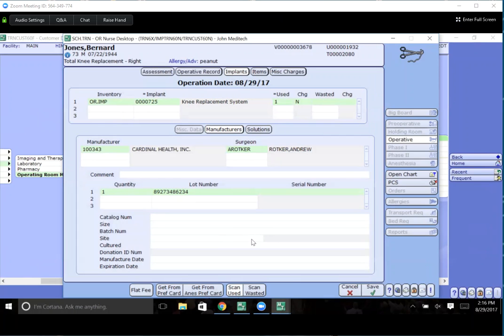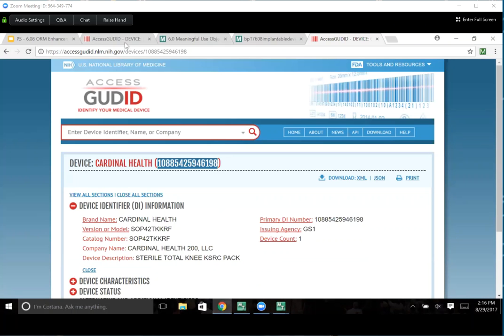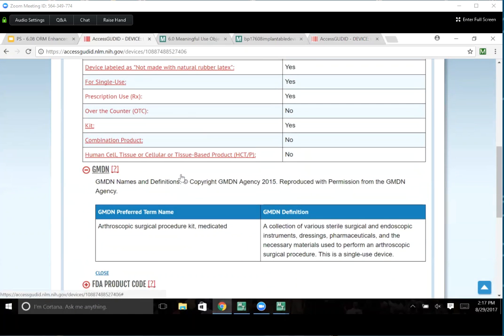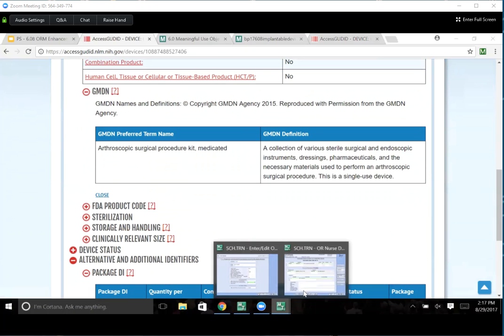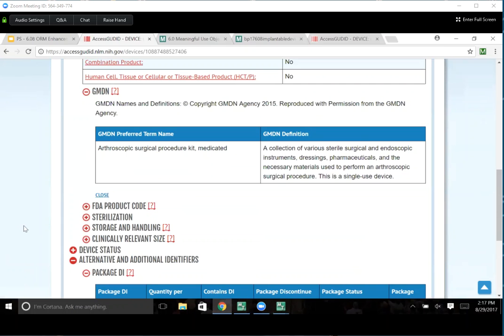You can also see that this site and donation ID field, they're grayed out. And normally this would not be a grayed out field. But if we go back into the GUDID website, so again, we have the donation ID number not being defaulted in.